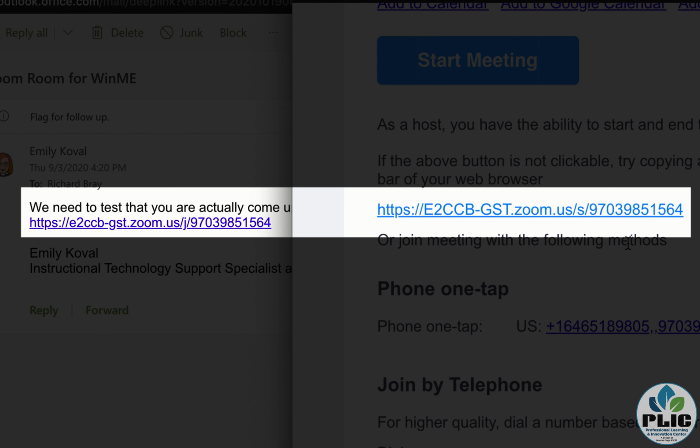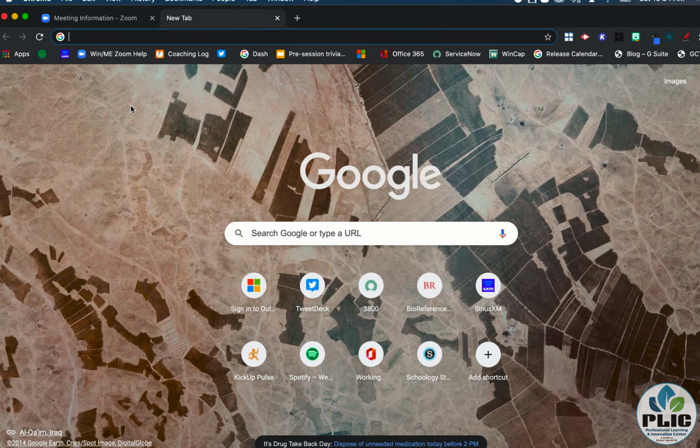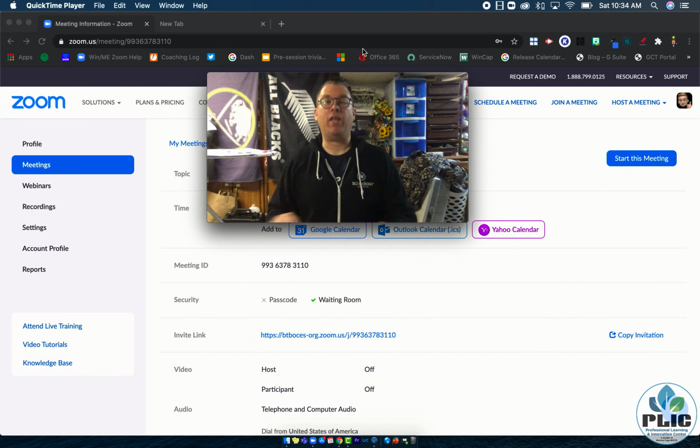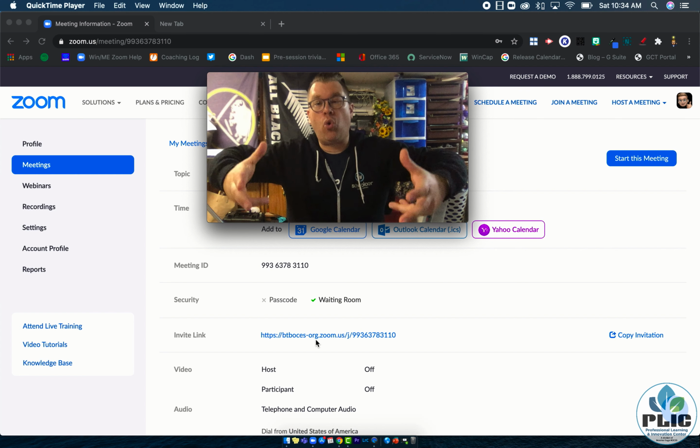But if I zoom in, you'll notice the one in the letter from Zoom has an S, and the one that came from Emily has a J. If I go back and look, this link here has a J in it. Why does it have a J in it? Well, that's because it's a link to join. So if you send this link to your alternative host, they are going to be set into a join mode.